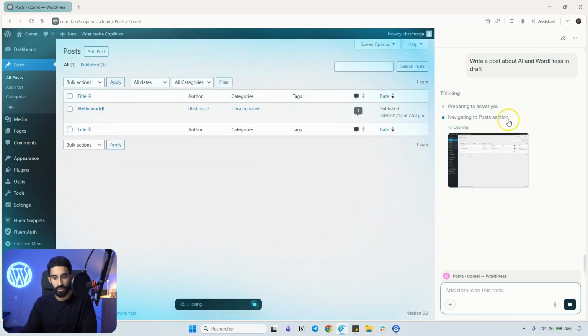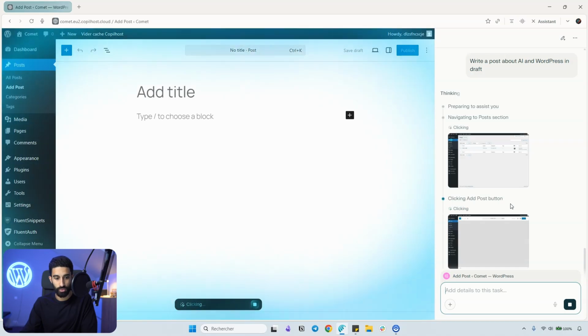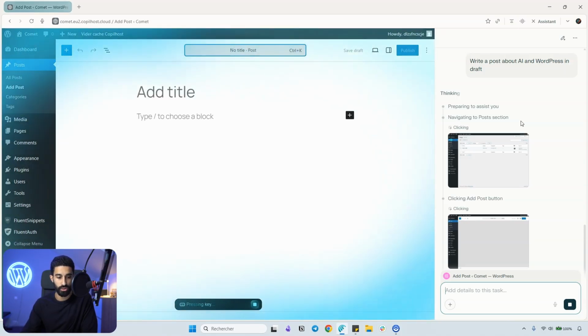Okay, post. Now what is happening? So it's going to click on add post. Yes. And then it's going to write some post. So as you can see, it's not just an AI assistant. It's not just an agent. It can also write for you. It's like in ChatGPT or Claude. You can also do stuff like redaction. You can write your page, post, and everything.